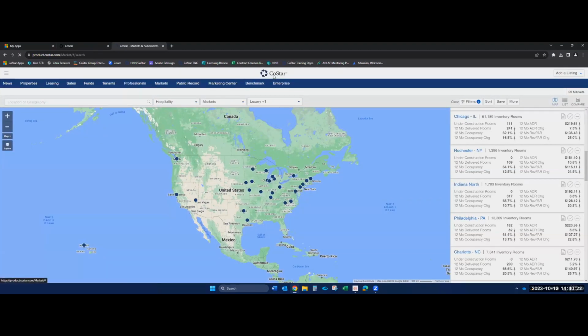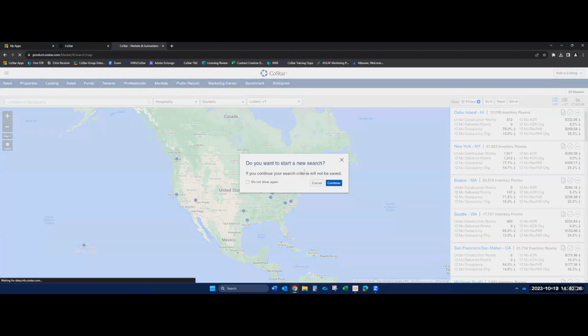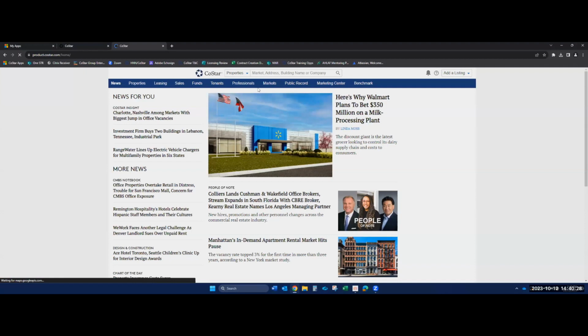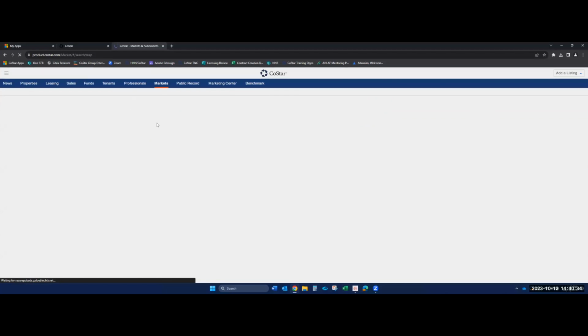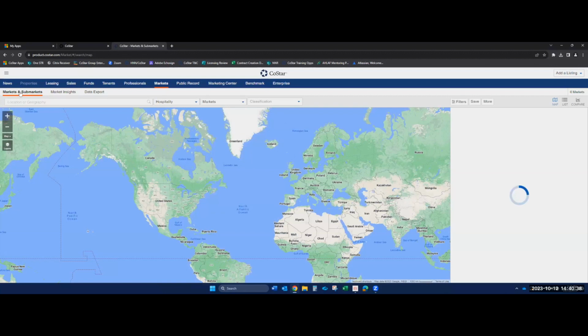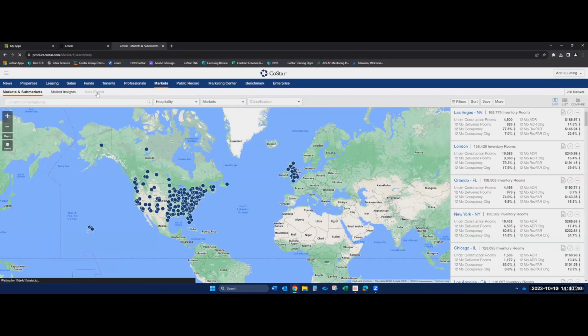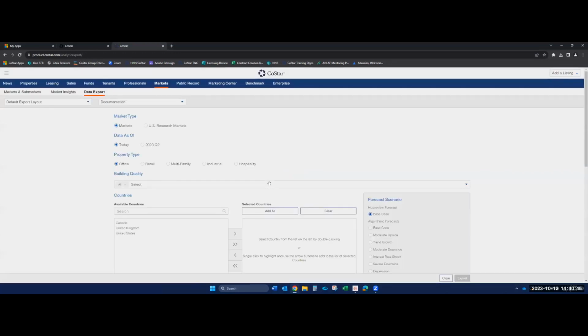Let's try this again. All right, so back into performance, which is our market section. These are a couple of areas. I really stayed mostly in this market submarket section, but I'll pull up this data export. This is where you can build your own data file, basically. I'll show you one that I've already got built. These are all layouts that I've saved.